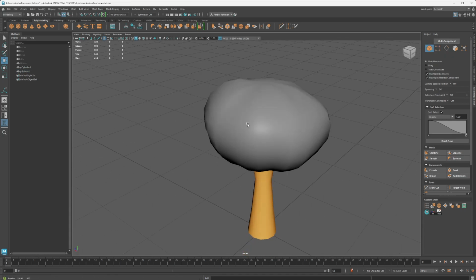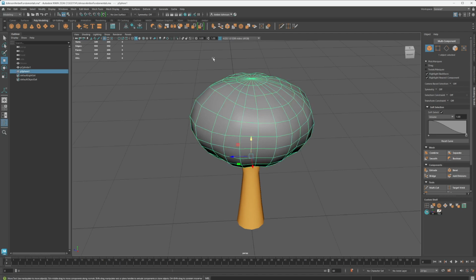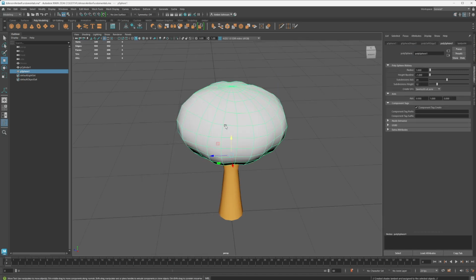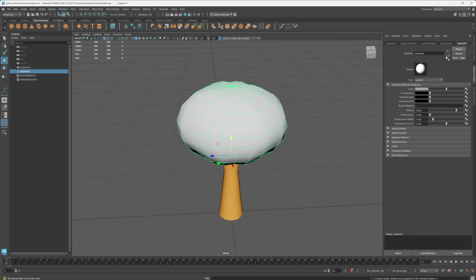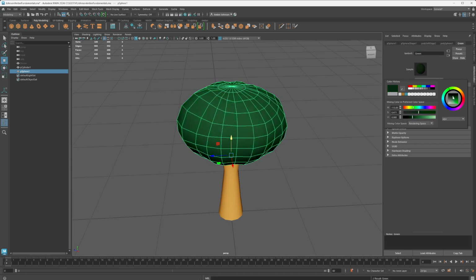There's our tree. We do need to assign it a color. We didn't make a green yet. Rather than go into the Hypershade though, I'm just going to select it, right click, and say assign new material. We'll do our Lambert. We'll call this one green. And we will change this to a nice green color. There we go.